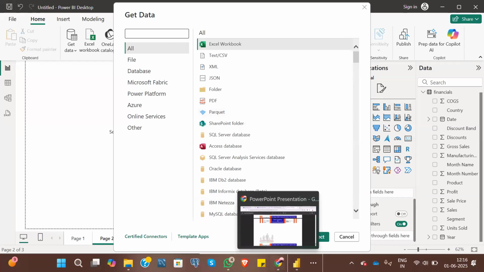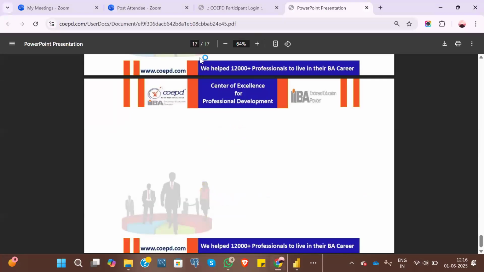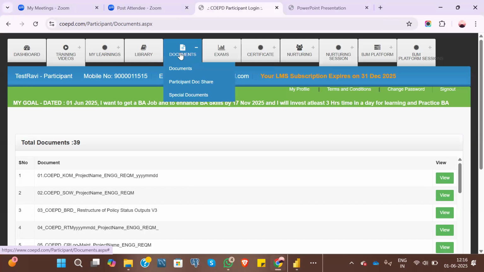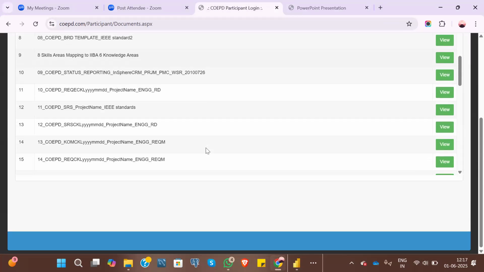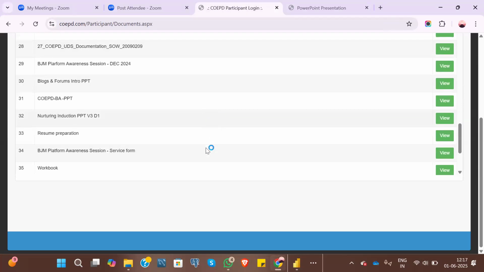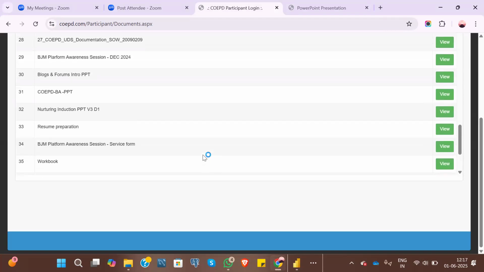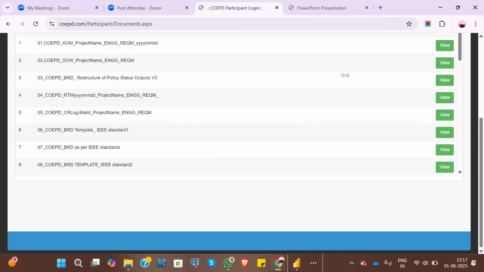Just a minute. Let me show you where you can find the PPT. Once you log into the portal, you will have this documents section. Click on documents. This section, these serial numbers will be provided to you. In that, go for serial number 38. You will have Power BI. Click on view. You will be able to see this PPT.